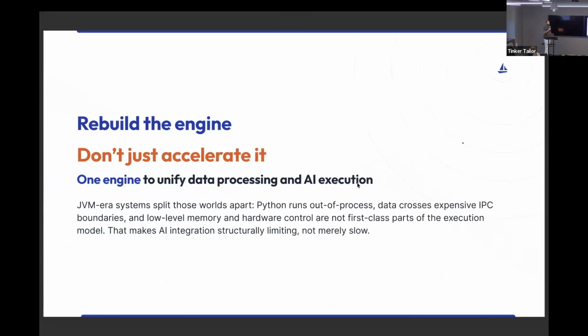So with Sail, we wanted to unify data and AI workloads. With traditional data engines, Python runs out of process, which means you have to cross an expensive IPC boundary, which makes AI integration structurally limiting. And so the thesis we came to was you need to rebuild the engine. You can't just accelerate it.